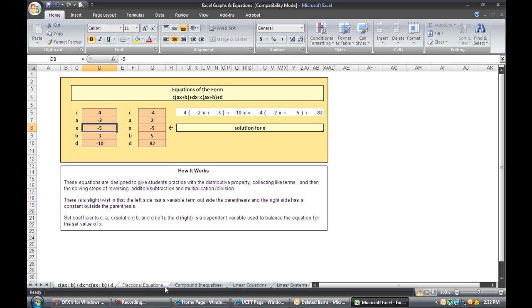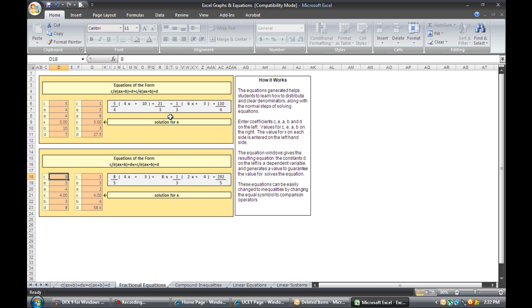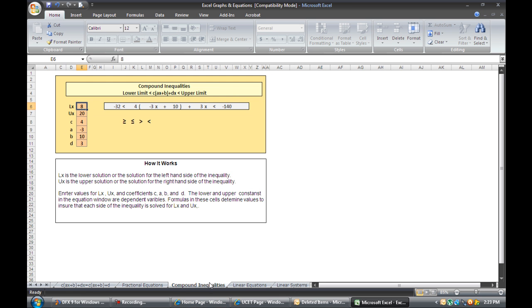I also have an equation generator that generates fractions, which kids absolutely hate. It gives them practice in distributing, clearing the denominator, and basically you take this equation and you turn it into the ones from the previous page. There's also compound inequalities, where you can generate left and right hand sides to an inequality.